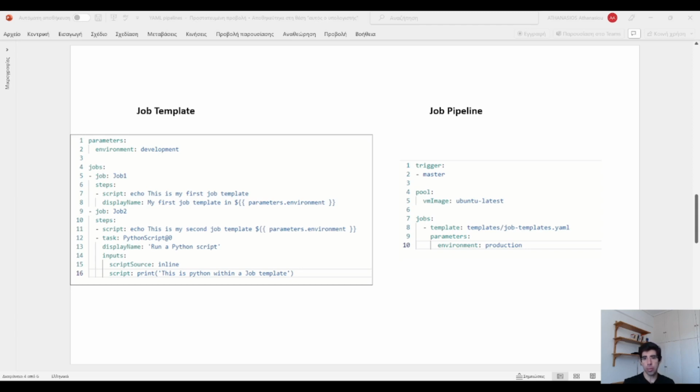So if we do not pass any value in the pipeline, the default value will be used, development in this case, but this is how you pass parameters to a job template. In the job template, we define multiple individual jobs which subsequently run some steps and some tasks.